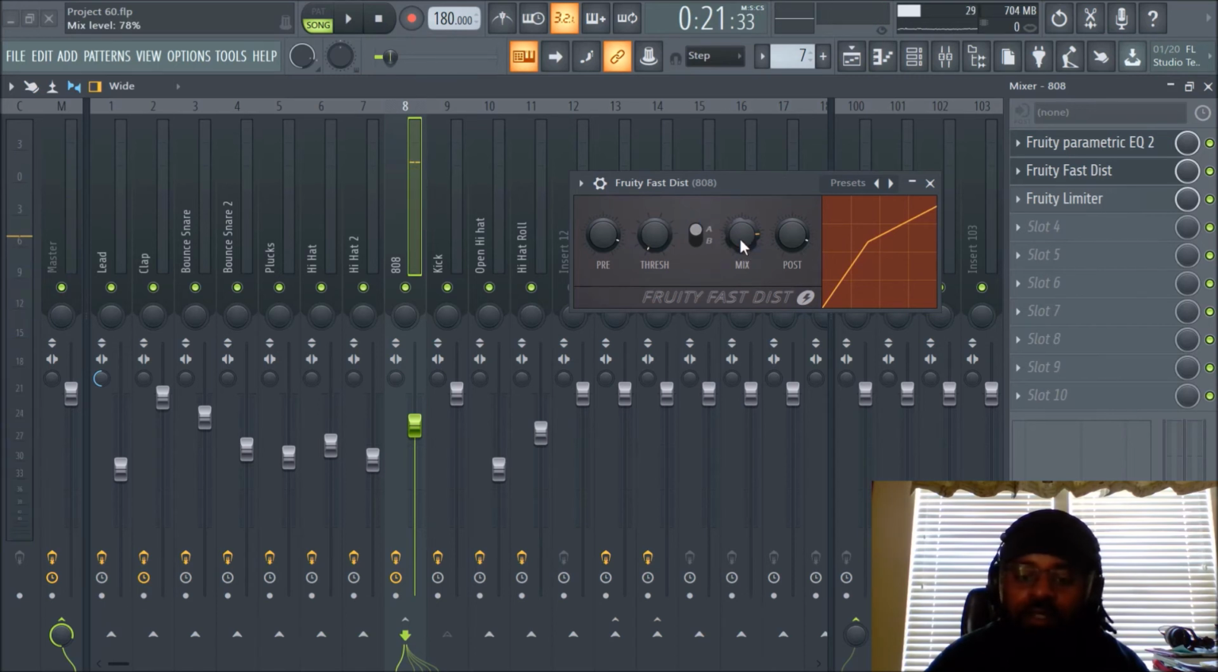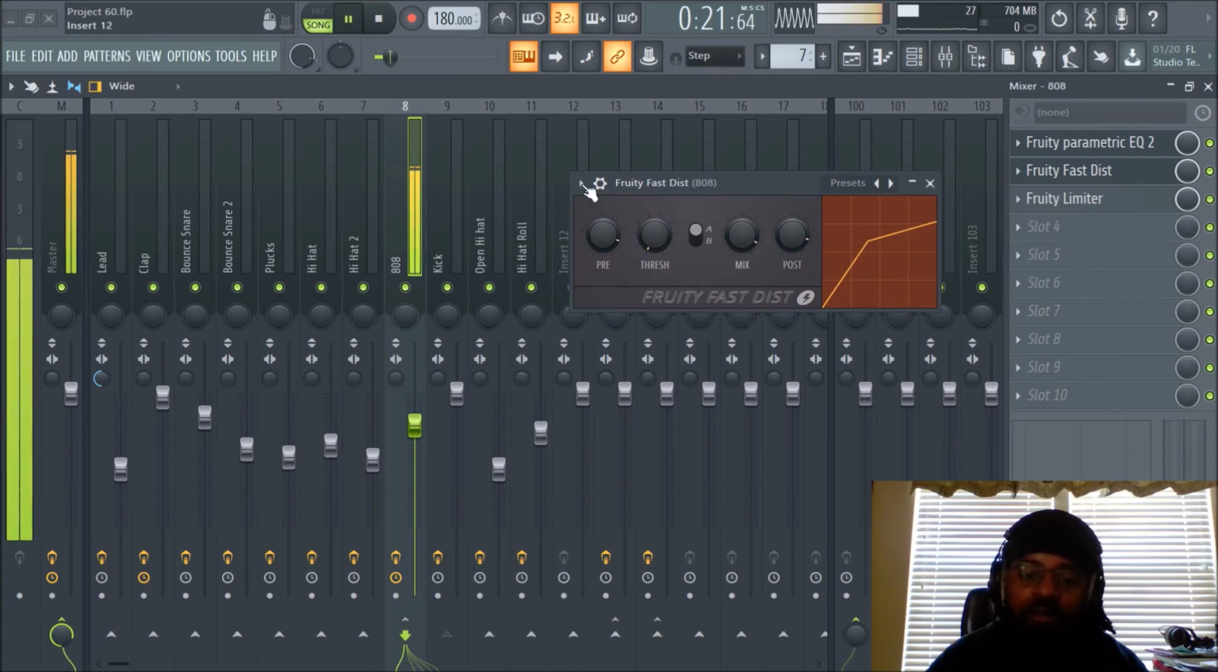Play around with the mix level. Usually I would start with the mix level probably here and the post here, and then boost up the post and the mix, so that way, you know, you can do it afterwards. The threshold, of course, you've got to be careful with.